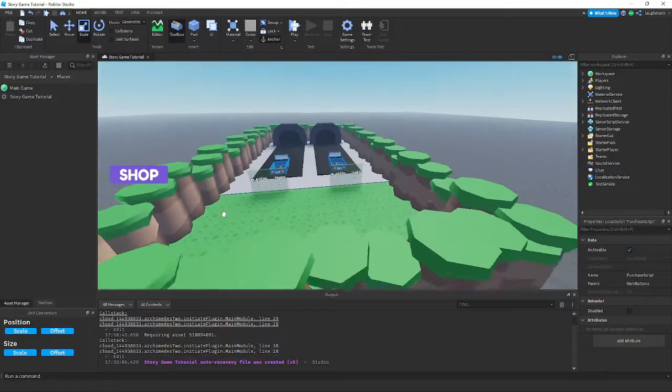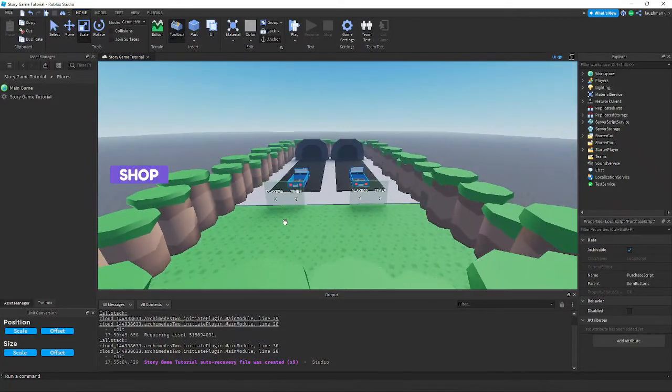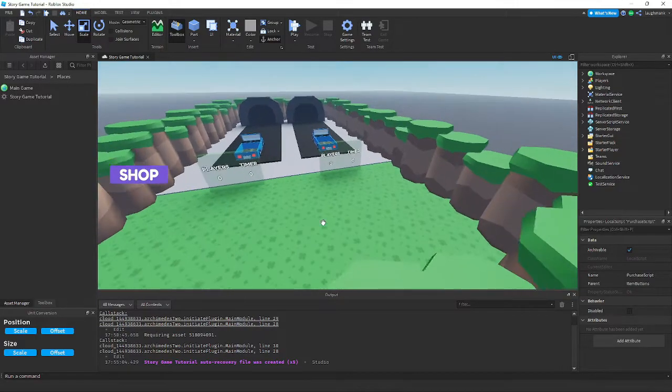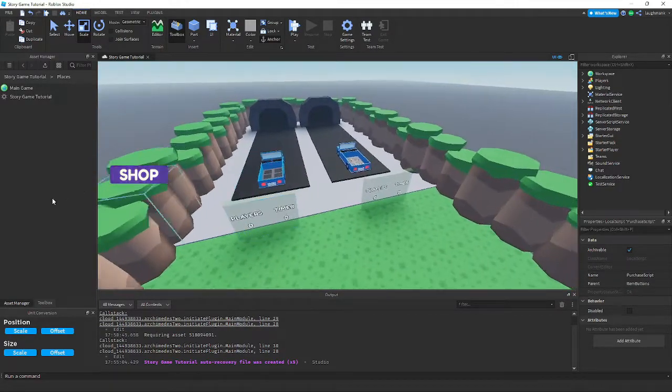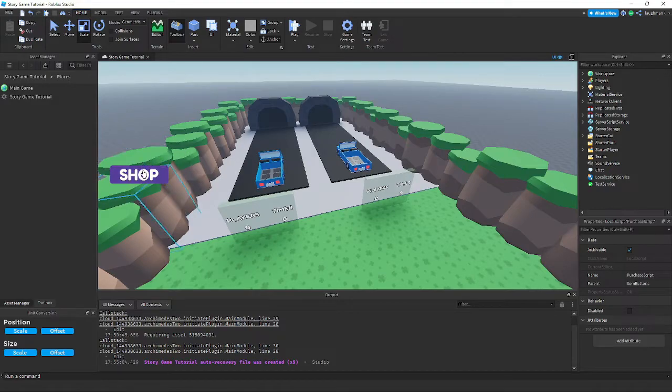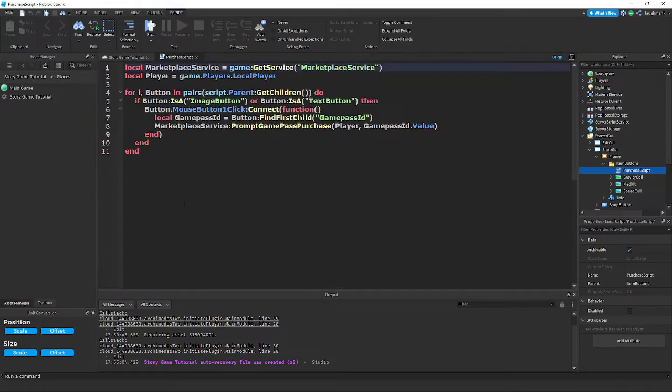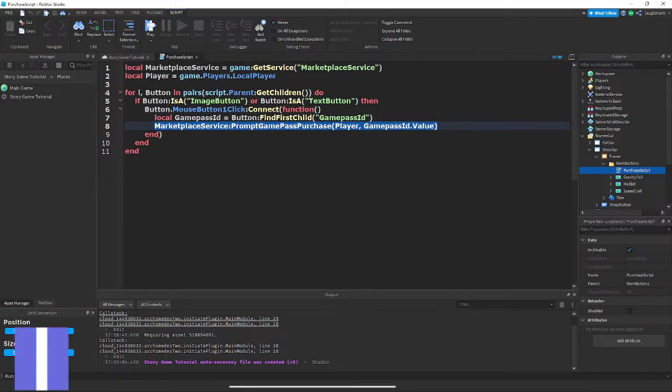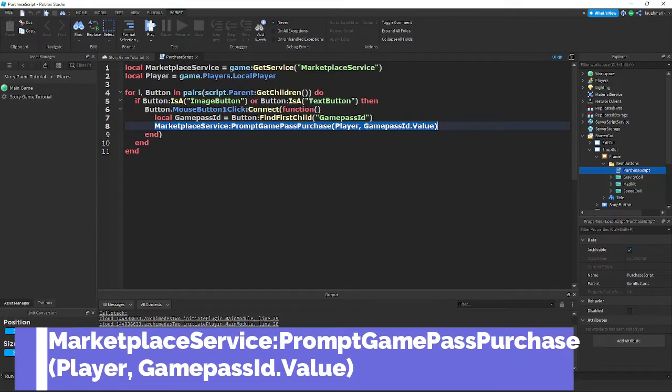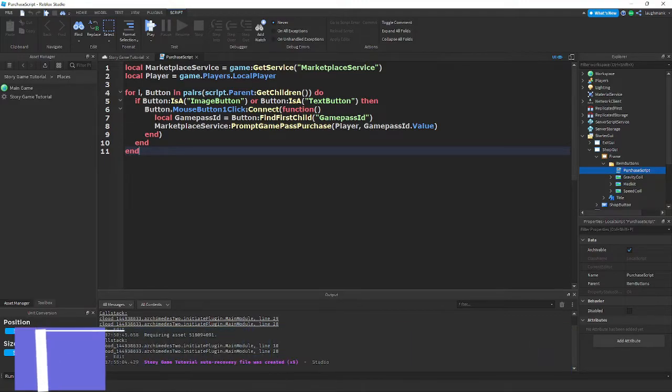So in the previous episode we made this simple lobby, and you can customize it however you want. This is just for the tutorial. And we also made a Game Pass shop. And about the Game Pass shop, if we go quickly into the purchase script, inside of this I forgot to include this line. So if you just copy this, what this does is basically it prompts the frame so you can buy the item or whatever you want.